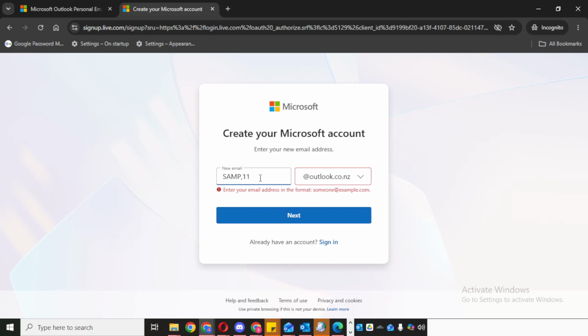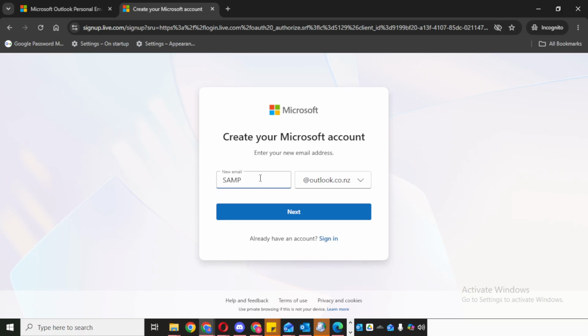After that, Outlook will guide you through the remaining setup prompts shown on your screen. These prompts may include confirming basic account details, completing verification steps, or reviewing a few setup options. Just follow each instruction carefully and move through the process step by step.